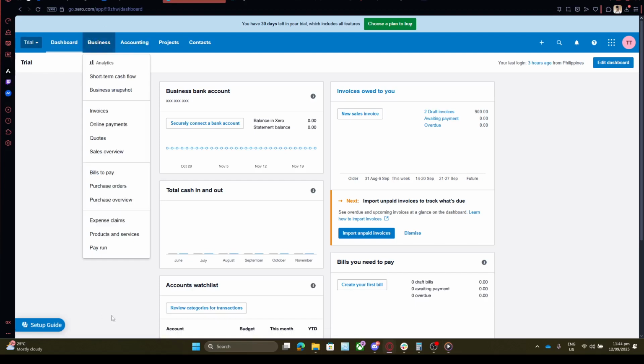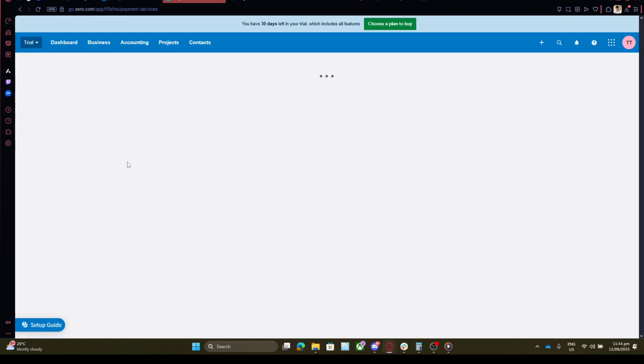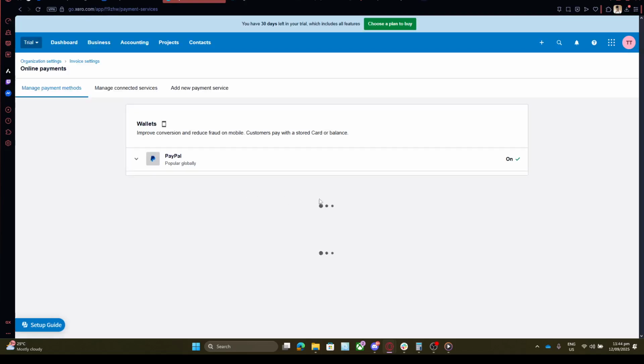With Business selected, your next step is to go to Online Payments. This section will allow you to set up payment services which can be linked directly to your invoices, making it easier for your clients to pay you. It's a critical step to enhance the payment experience for your customers and to ensure you get paid faster.